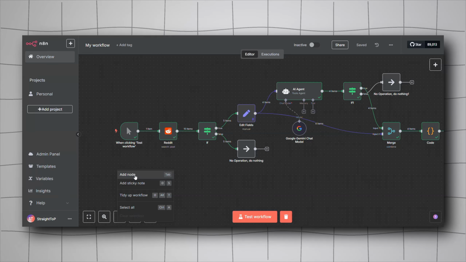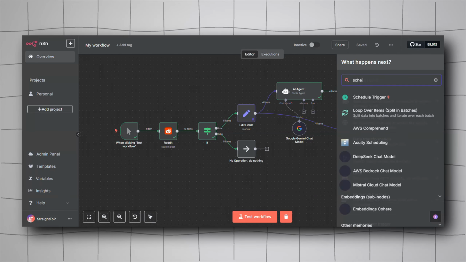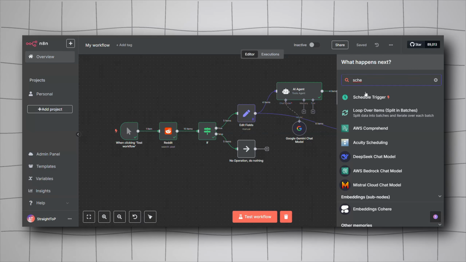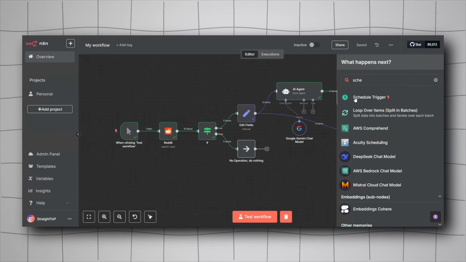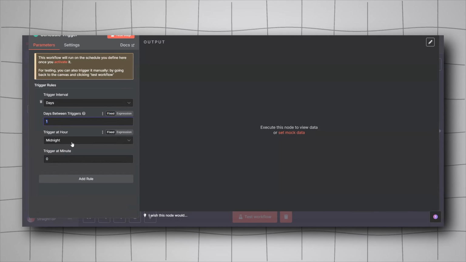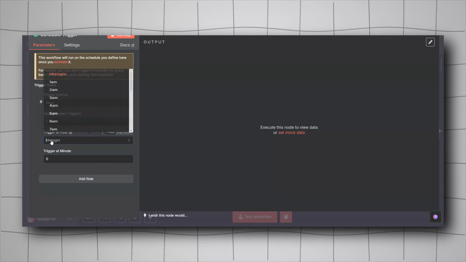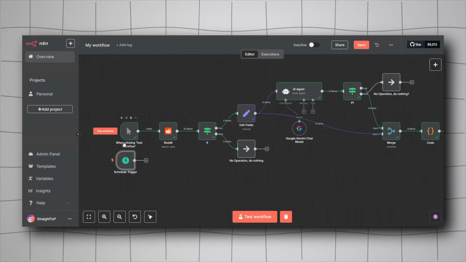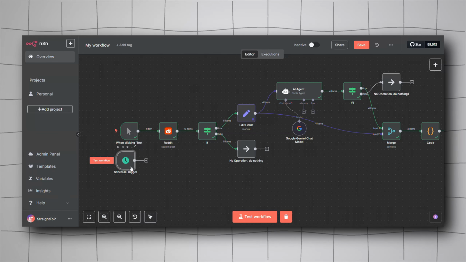Just right click on the workflow, click on add node, look for the schedule. Let's say you want to schedule this workflow to run at a specific time each day. So select the schedule trigger here, select the trigger interval, the days between triggers, the trigger at hour. If you select the specific hour here and the minute, then you will be set to go. Just link this instead of this click trigger here and link it to the next node.